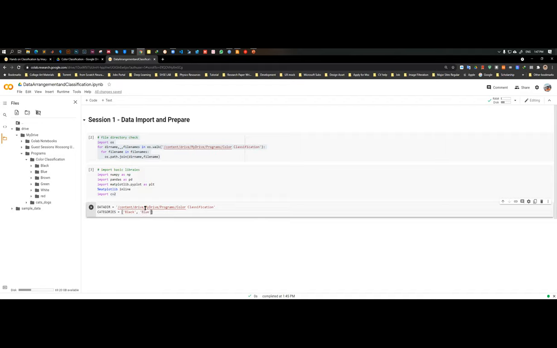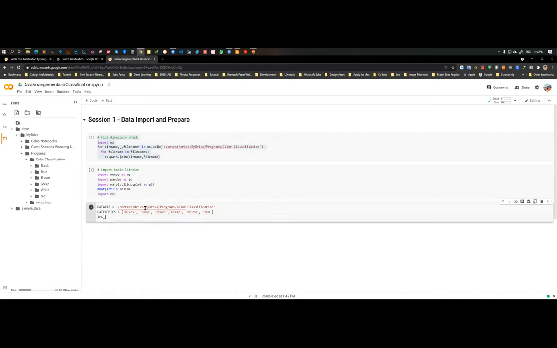Then brown, okay, I'm making a mistake, brown. Then green. And at the end is red. Okay. And also I want to say what my image size will be. So 100 image size. Let's execute this code, and I'm giving you this code, so please make sure you change the path to yours.